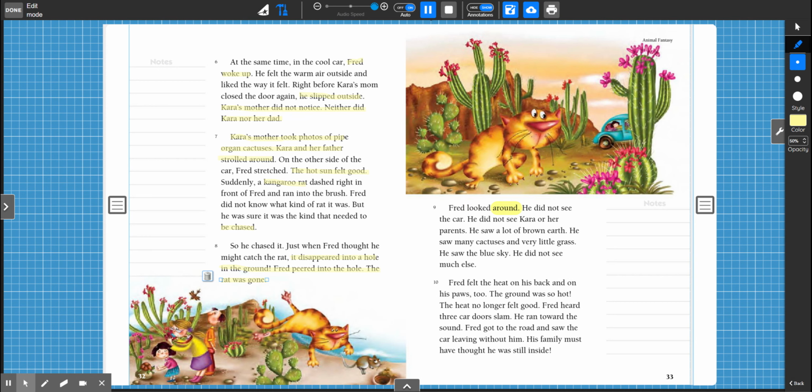Fred looked around. He did not see the car. He did not see Kara or her parents. He saw a lot of brown earth. He saw many cactuses and very little grass. He saw the blue sky. He did not see much else. Fred felt the heat on his back and on his paws, too. The ground was so hot. The heat no longer felt good.